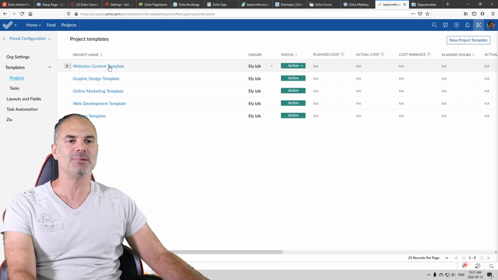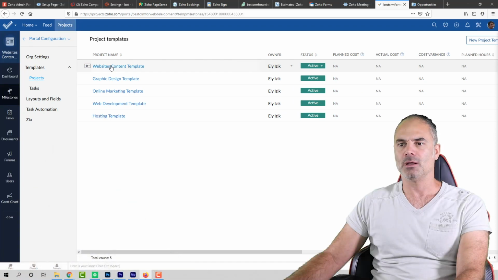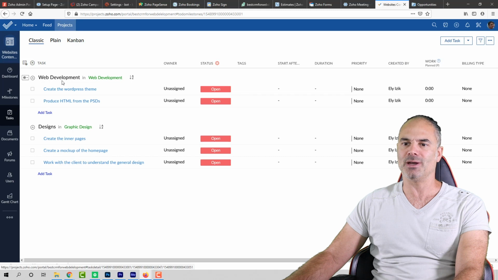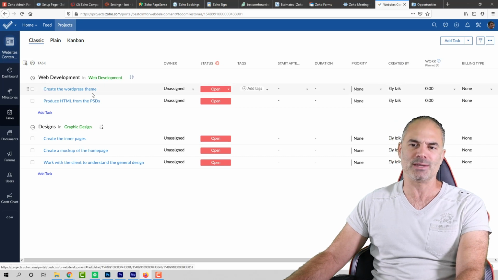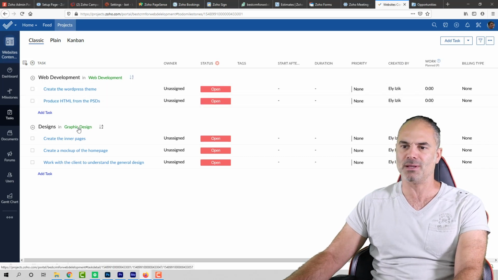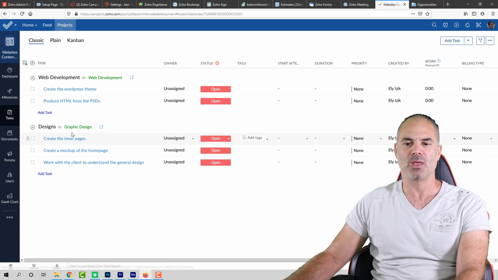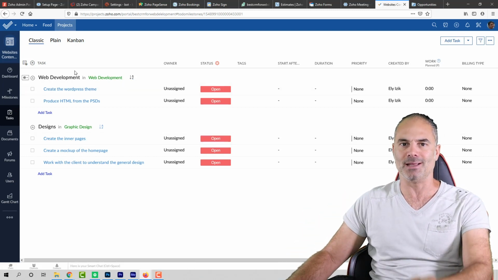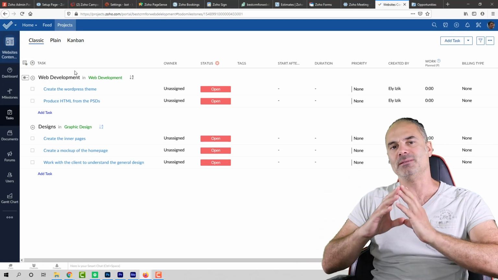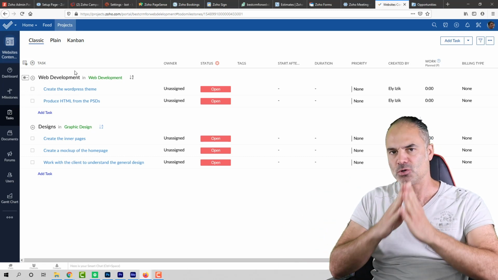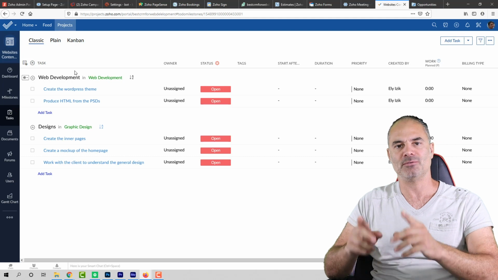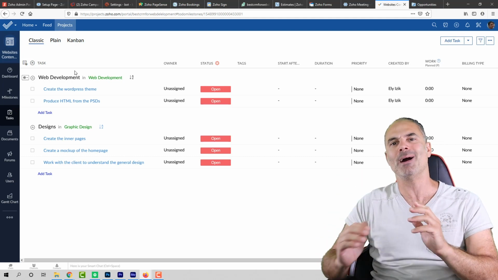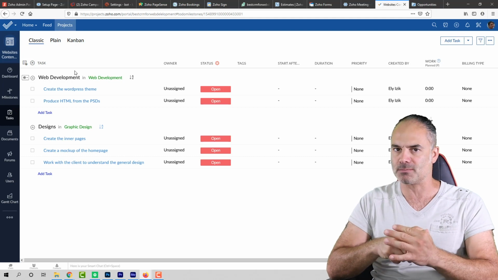For example, a web design project will include different tasks. So you can see here that you have, let's say for the web development, create a WordPress theme, produce HTML for the PSDs, whatever it is. Of course, those tasks can be changed. It's only a shell. But whenever a deal of web design will be sold, a project for web design will be created, and the tasks will automatically be assigned to your team members.